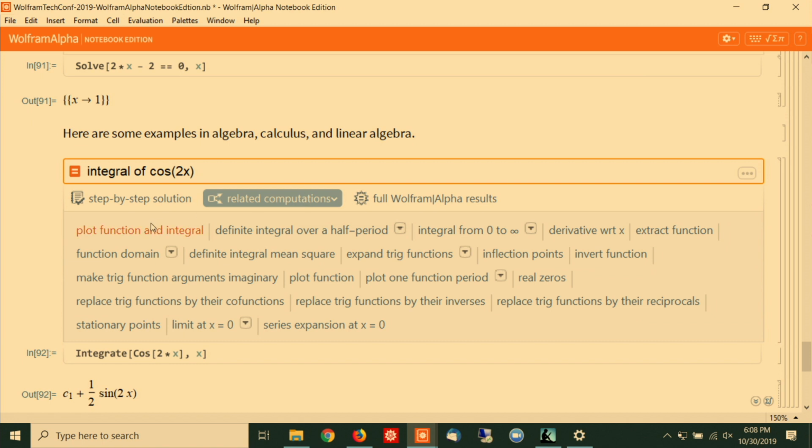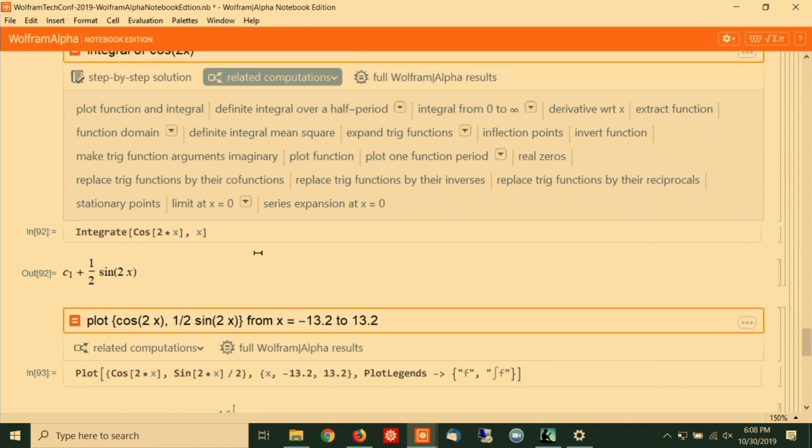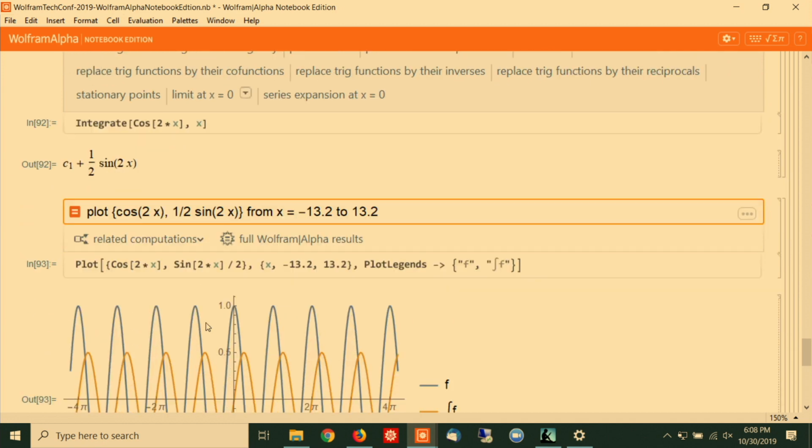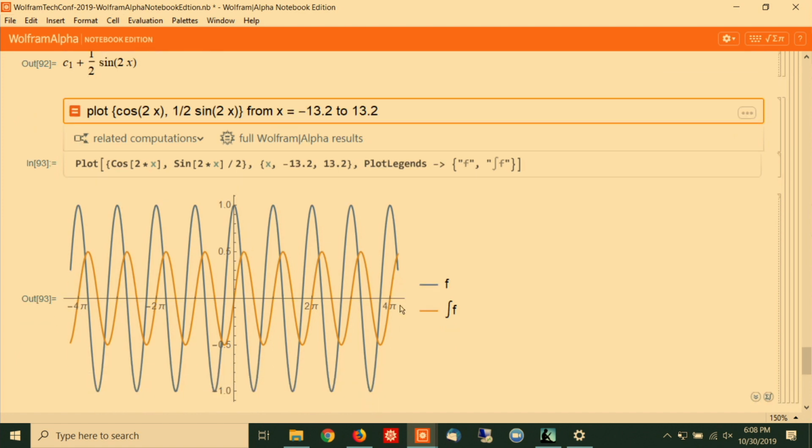So maybe you want to do a definite integral over a half period, or an integral from 0 to infinity, whatever. A lot of times, though, you want to plot the function and the integral, so the original function and then the integral. When I click on that button, it creates a new input here, and it says plot these two things, and then it gives me the plot. And we can see it's f and the integral of f. So these related computations keep you in this Wolfram Alpha Notebook mode, where when you're clicking on them, it's new inputs, but it's Wolfram Alpha Notebook inputs.